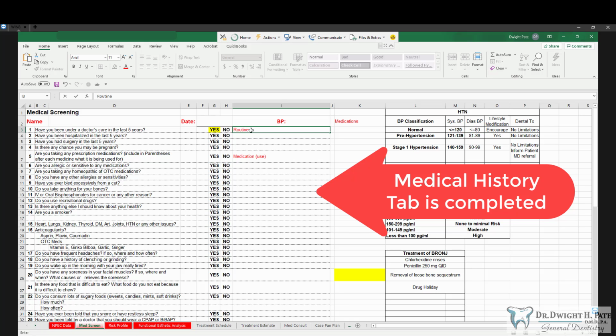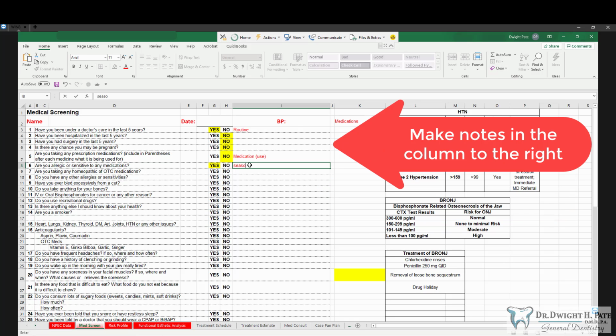Excel has a series of tabs. What you're looking at now is what we call the medical history or the medical screening tab. And you can answer these questions. You can fill out supplemental information in the column to the right of each question. You can expand the rows so that the information can grow as large as it needs to. If you need more room, you can add rows in so that you have all the information that you need.